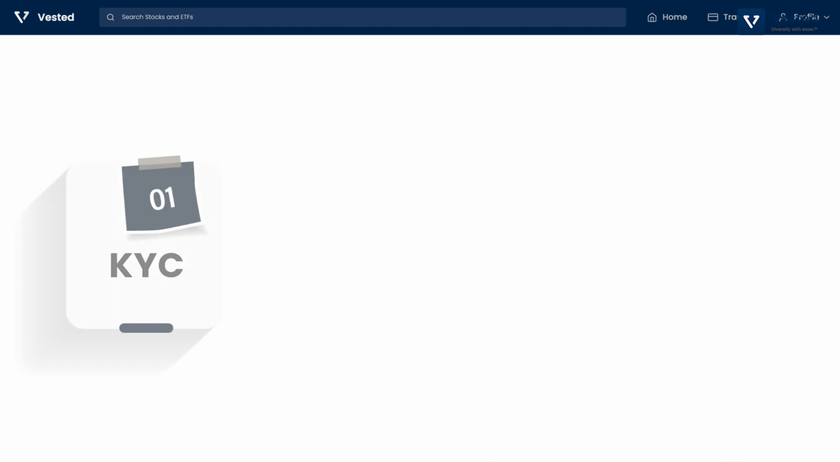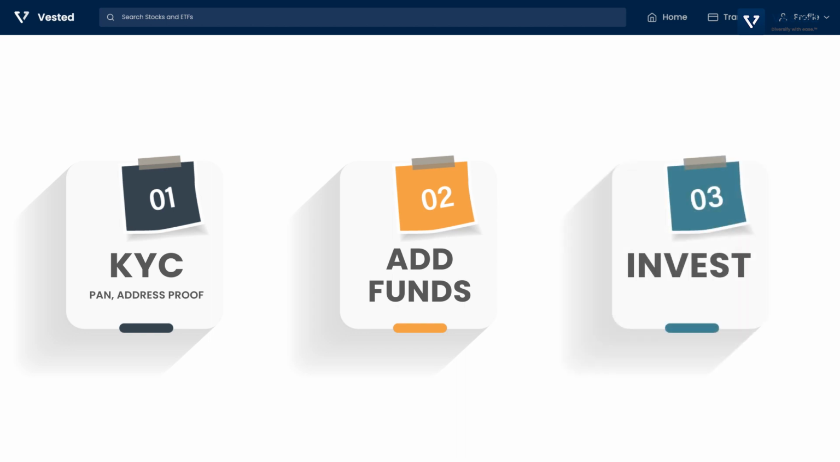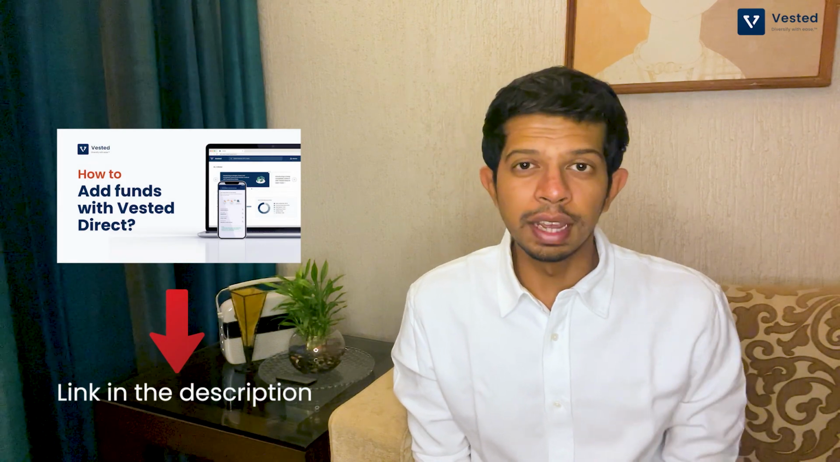To get started, all you need to provide is your PAN card details and a proof of address, and you're set with the KYC. Once done, add funds to your account using Vested Direct, and you can begin investing almost within a day. Check out the Vested Direct walkthrough that is also linked in the description.